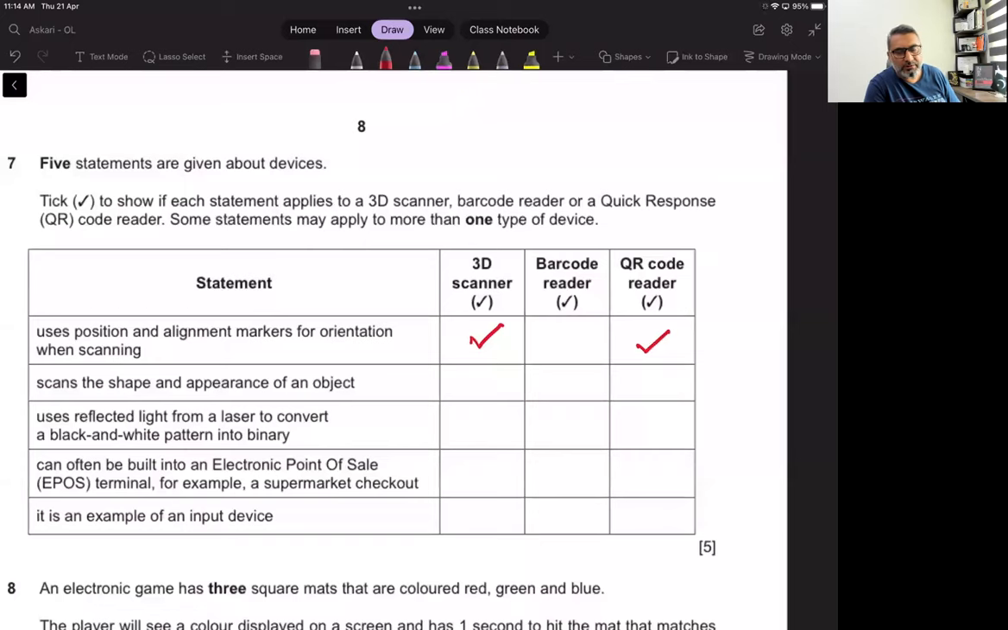Okay. Barcode just reads the lines. It does not care about the size or the thickness, not the thickness per line, but the thickness of the whole code. Whereas 3D scanners actually point out what are the X, Y, and Z axes. And this QR code, if you observe a QR code, the top left corner, top right corner, and bottom left corner, leaving the bottom right corner, all have these little squares which determine the size of the QR code. So that is basically positioning and alignment markers. Those are positioning and alignment markers.